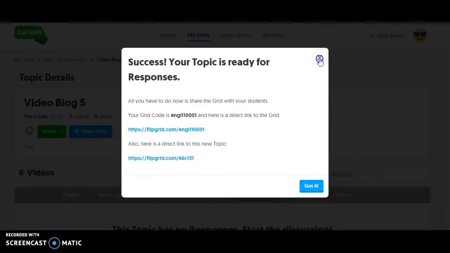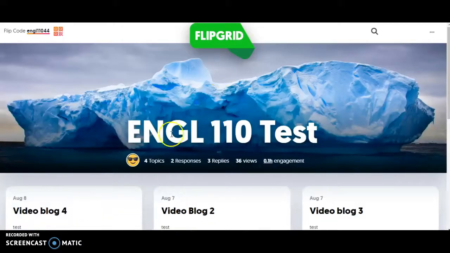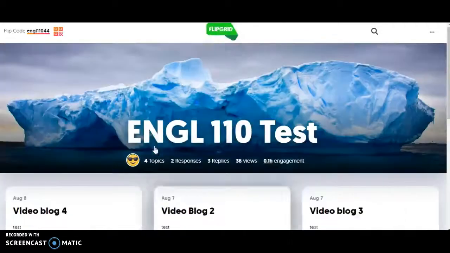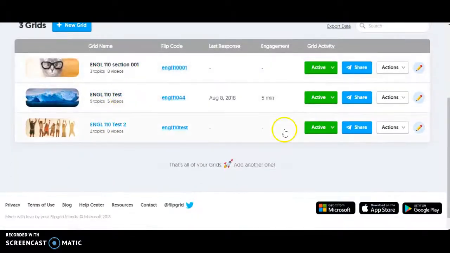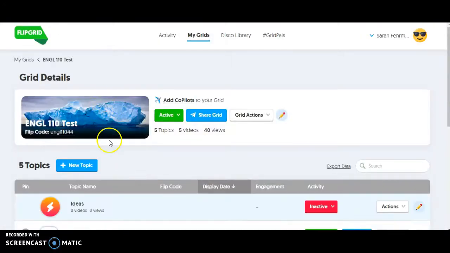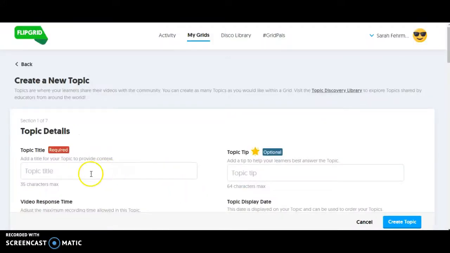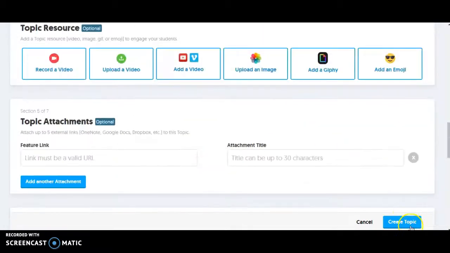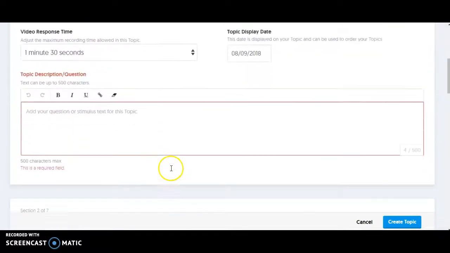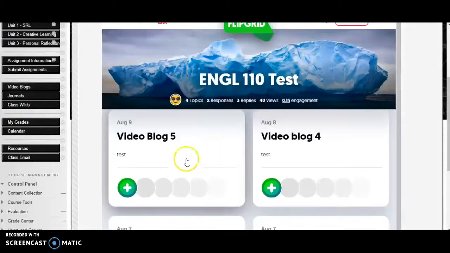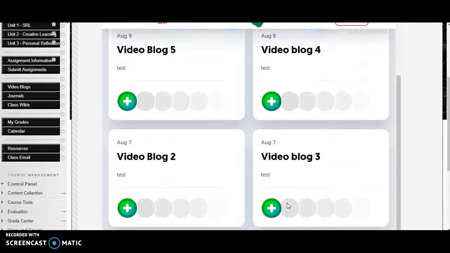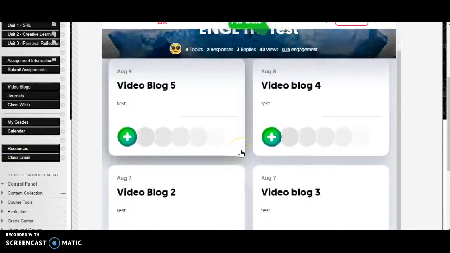updated. Oh, sorry, I did that in the wrong grid. So if you go to my grids and go into the one that I have embedded, I'm going to create a new topic, do all of this. I'm just going to leave all of this the same, right? So I'm going to create the topic, and it will automatically appear here embedded into Blackboard.